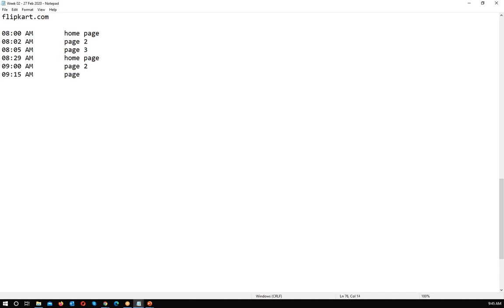I visit page 4. Here what happens is I see an email that Flipkart has sent me and I click on that email, and at 10:22 I visit flipkart.com again, but this time because of the click on the email that I did. Okay, then 10:25, page 5, 10:37, page 6.